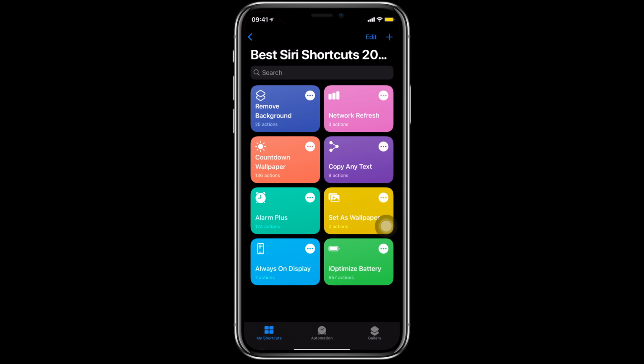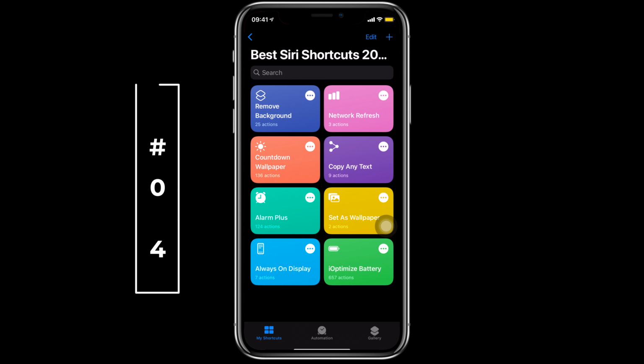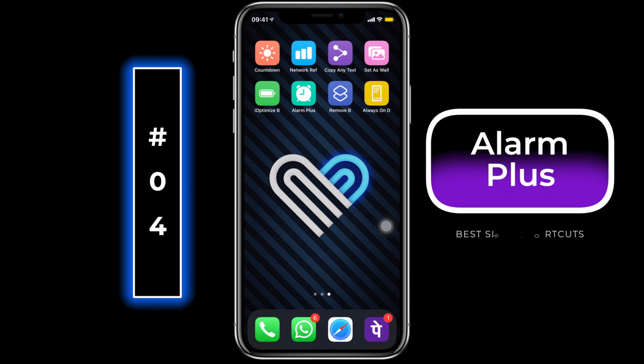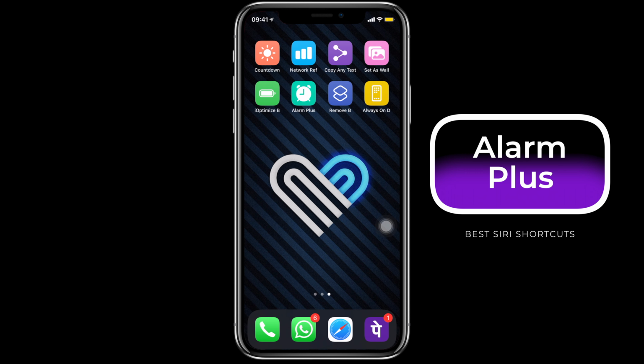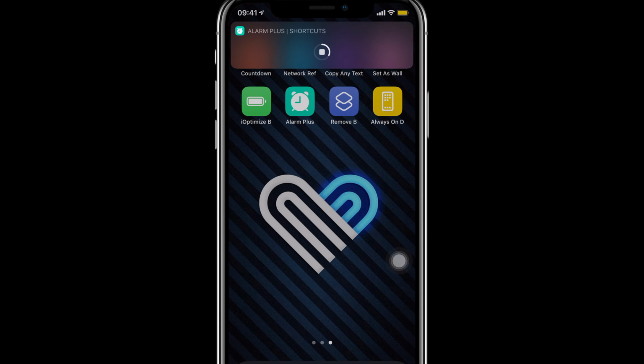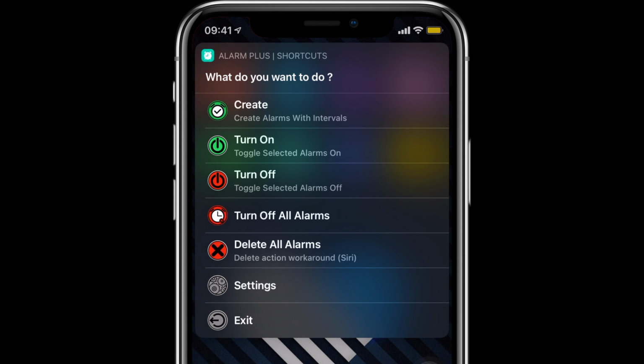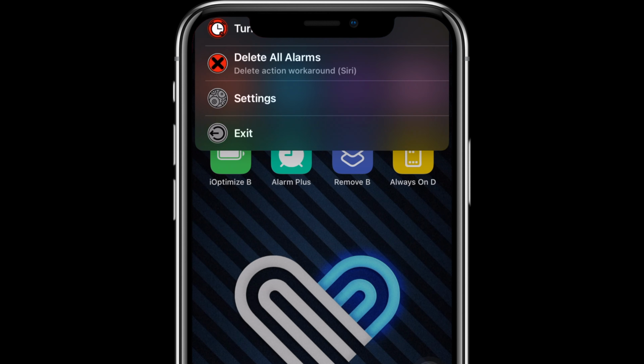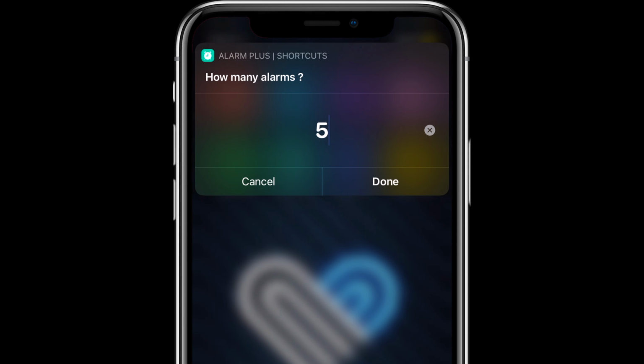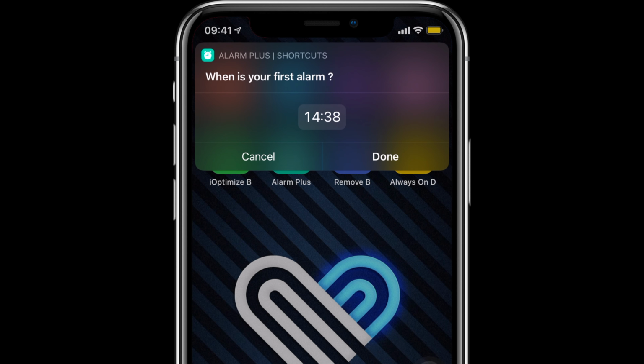and run this shortcut. I personally can't wake up from a single alarm, especially if it's an early morning alarm. Now Alarm Plus lets you create multiple alarms with intervals, and you can also delete or toggle all alarms just from a single tap. Now we'll tap on create and type in the number of alarms you need to wake up. Set time for your first alarm.